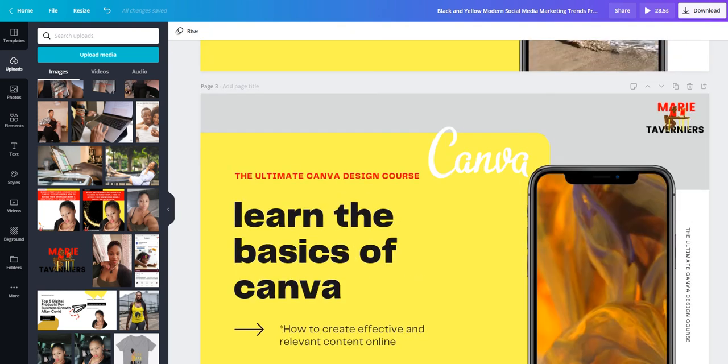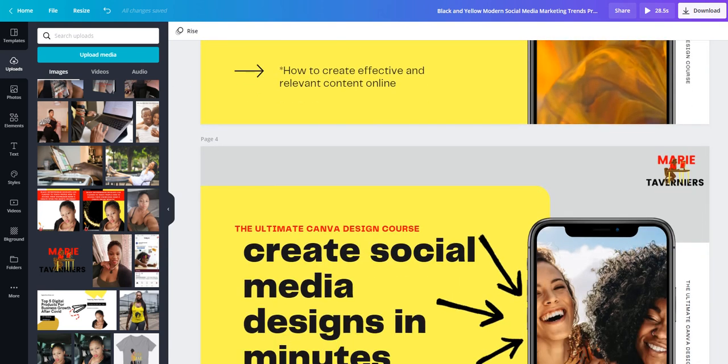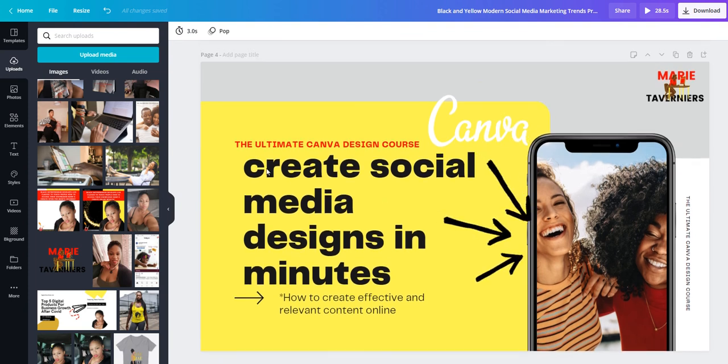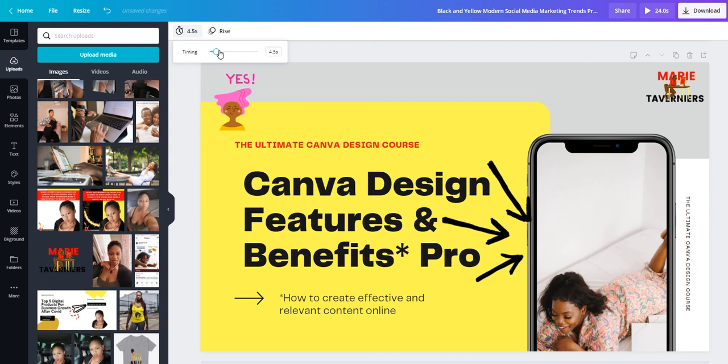So if we stop here, this one has 5 seconds and is on the rise animation. This one down here, let's click there, is on the rise as well. This one's on pop and it's got 3 seconds. And this one is rise and actually 9 seconds. I'm not sure why that's 9 seconds. I don't think I've ever had it that long. So we'll just bring that down. You can either use this slider or you can highlight it and type in whatever amount you want. So we'll bring that down to 3 seconds.